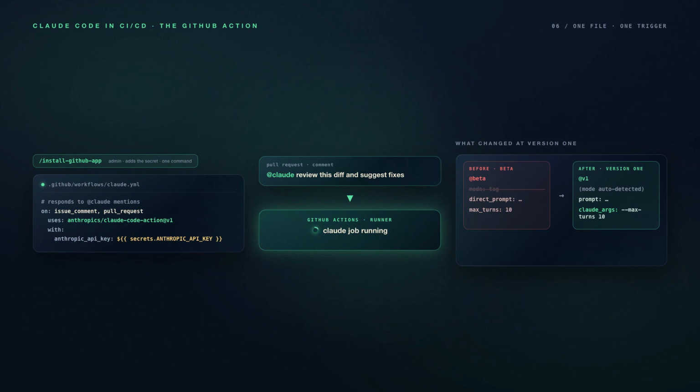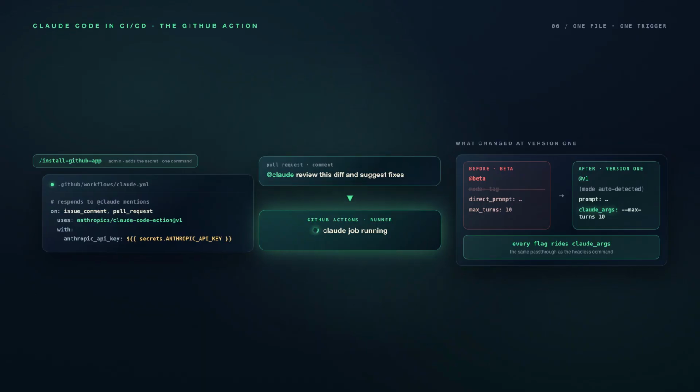And every command line option, turns, model, system prompt, allowed tools, moves into one args pass-through. That pass-through is the bridge. Every flag from the headless command flows straight through it, so everything you just learned about permission and output works here too. The action isn't a separate thing to learn, it's the headless command with a trigger bolted on. And it's not only mentions. Pointed at a schedule, it runs on a timer, a nightly job that summarizes yesterday's commits, no human in sight.